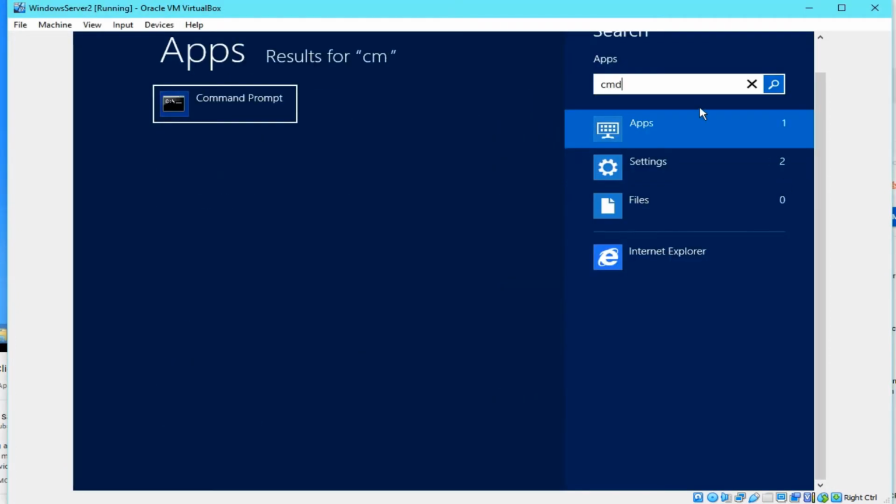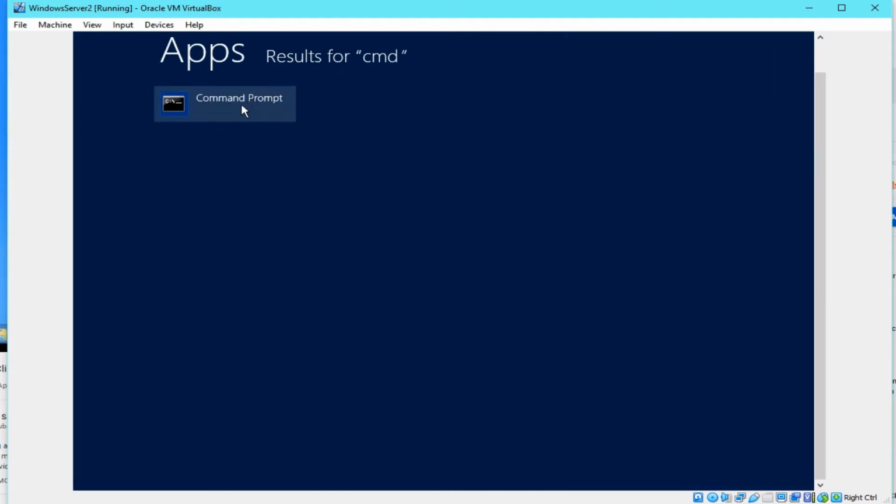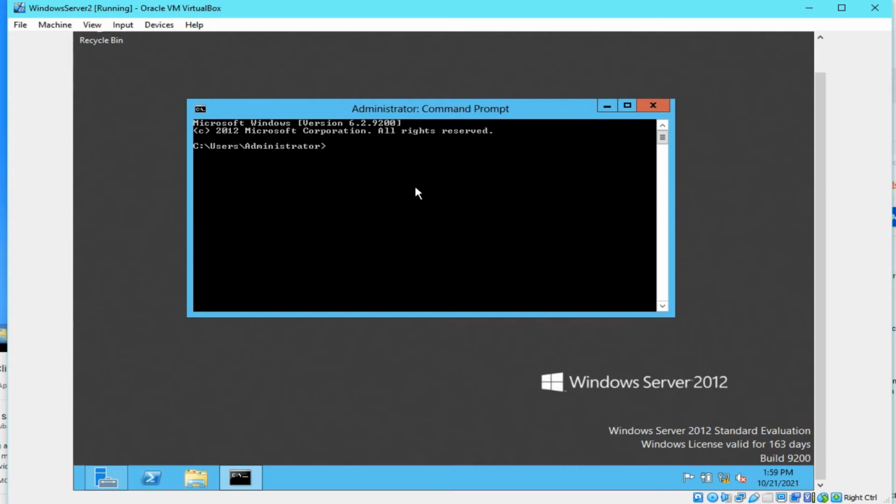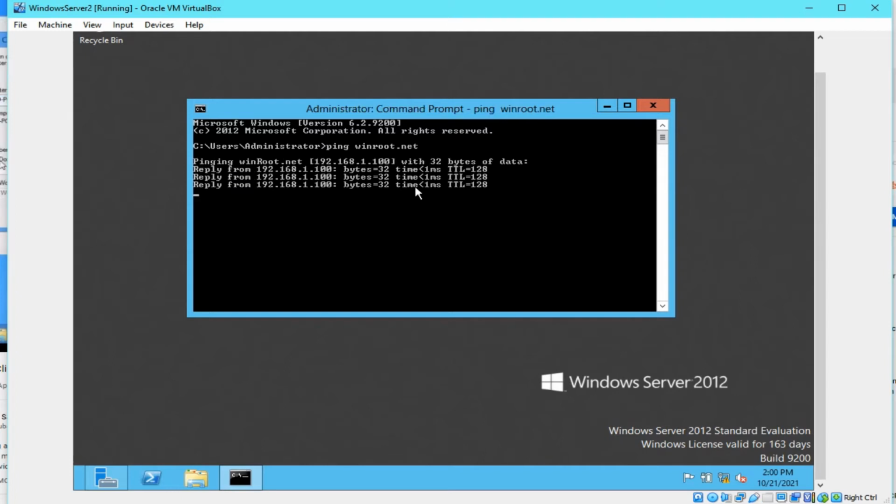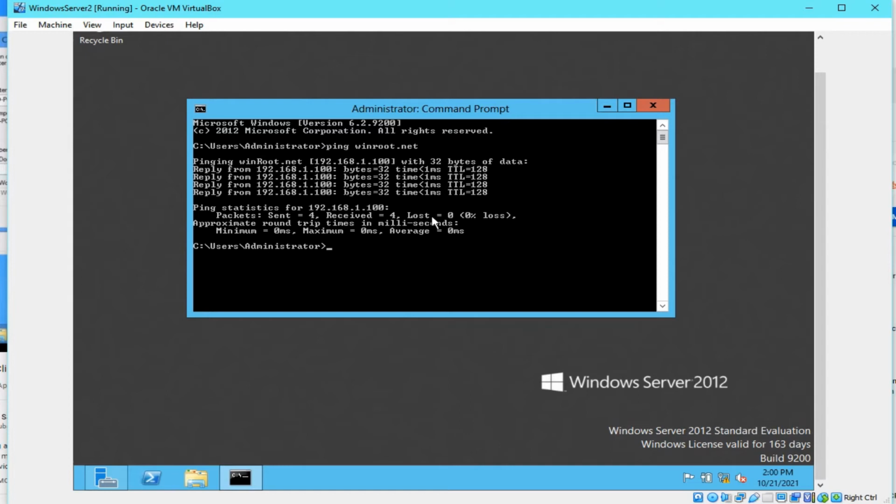Next, to check or to perform ping, we will repeat the ping statement. So you go to the command prompt, ping winroot.net. So winroot.net is the domain name of our main servers.